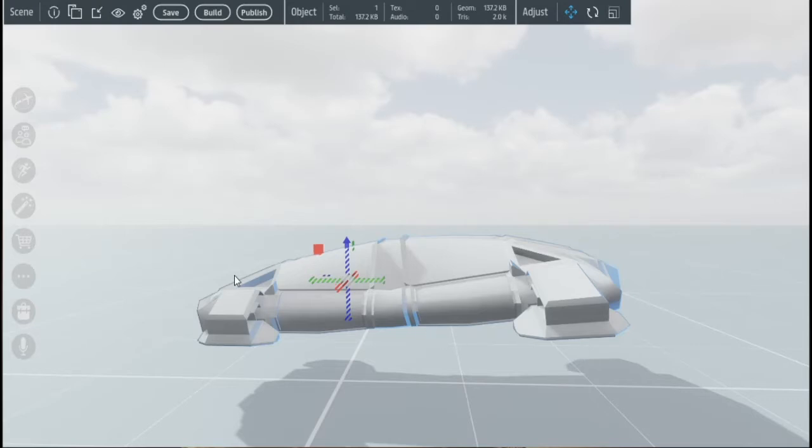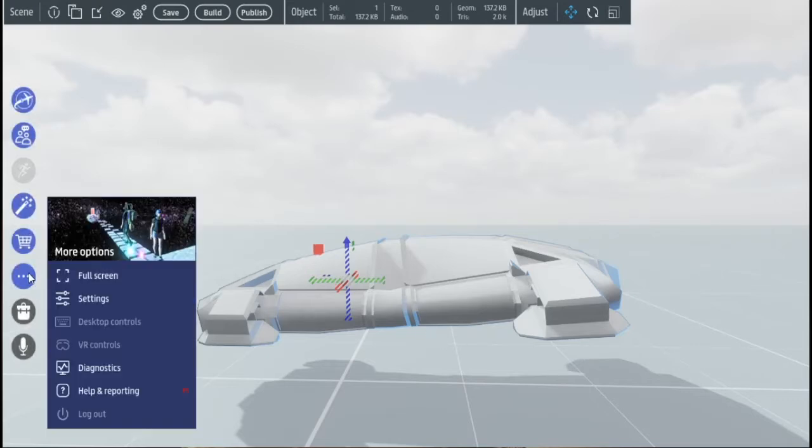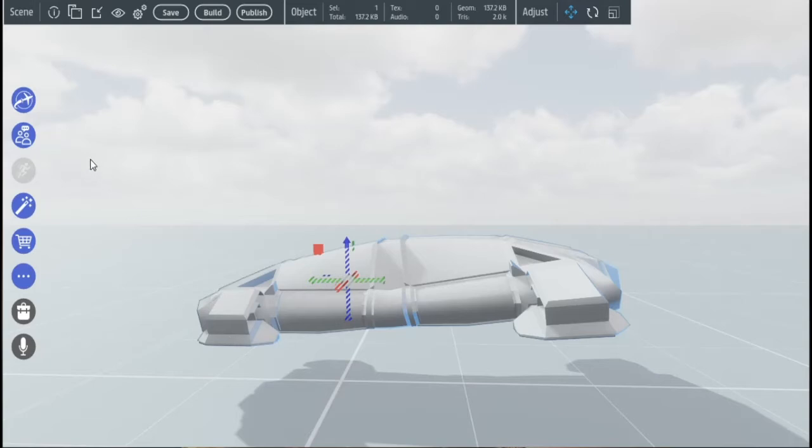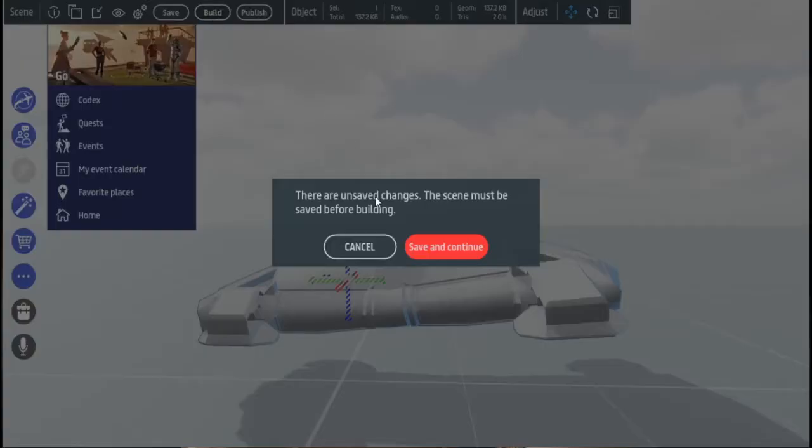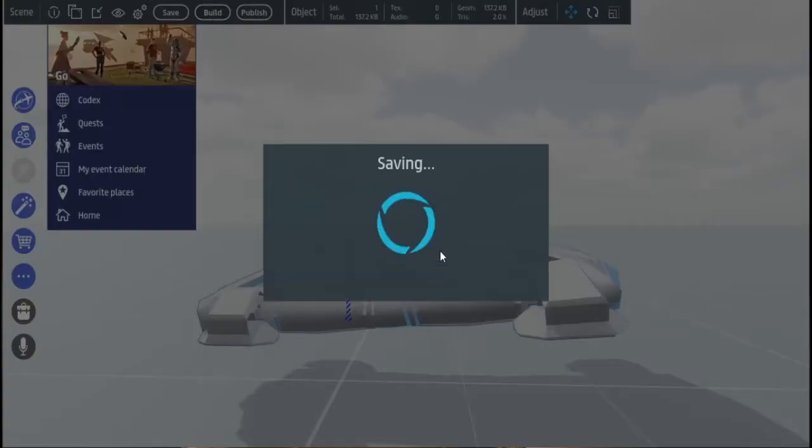So let's do this. Let's see if I'm able to. Okay, it's not going to let me show the desktop controls, so let me do this. Let's go ahead and build. We're going to save and continue, because I do want to pull up the basic controls so you can see what I'm talking about, and then we'll put them all into effect.